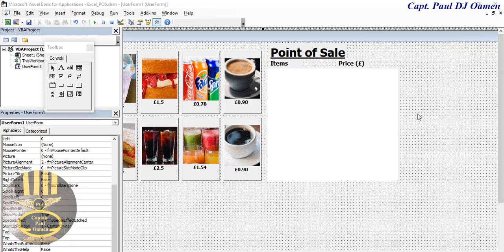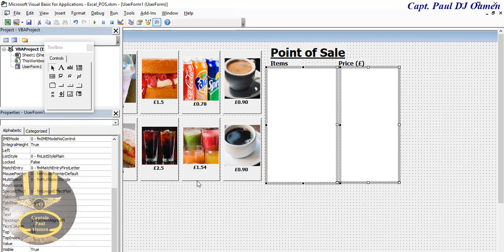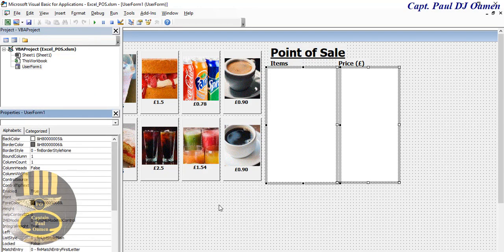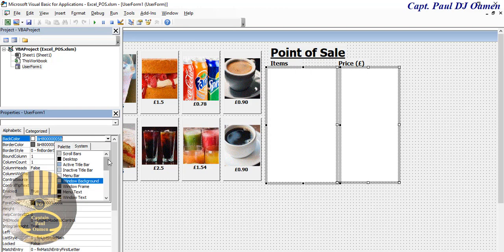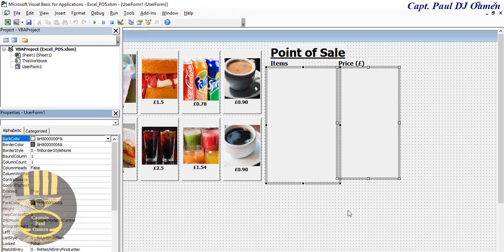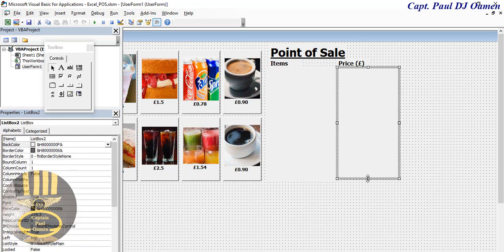Okay guys, that's fine. So I'm going to change the background color of these two list boxes. Let's come into the background there. I just want you to take the form background right there instead of white. I'm going to change it to button face. There we go, that is it right there, button face.